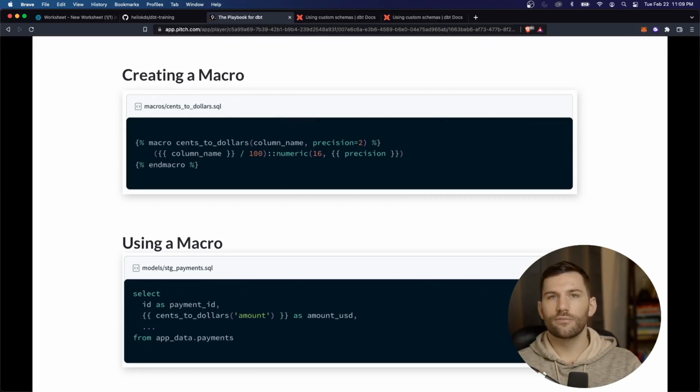So macros can be things as simple as a conversion, they can be insert statements, they can be update statements, they can be all sorts of things. So this is a quick intro. We'll add some now to our project so you can see it more in action.